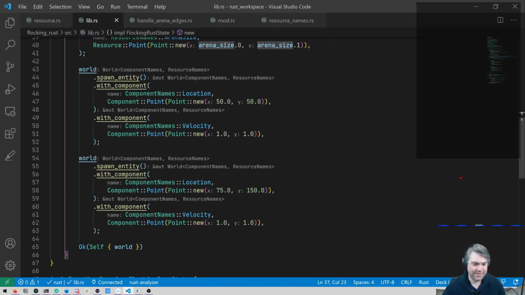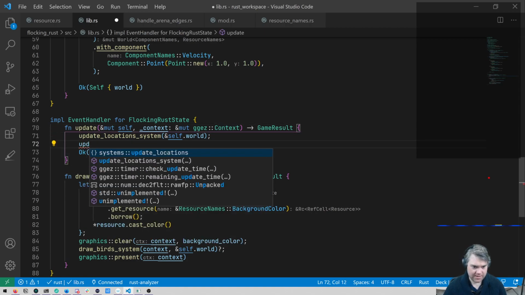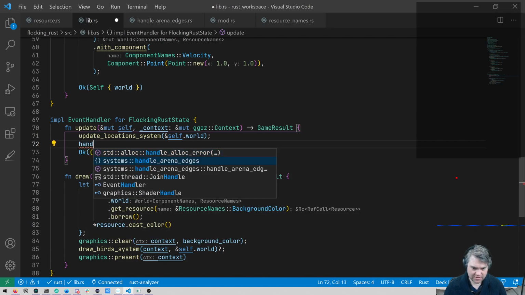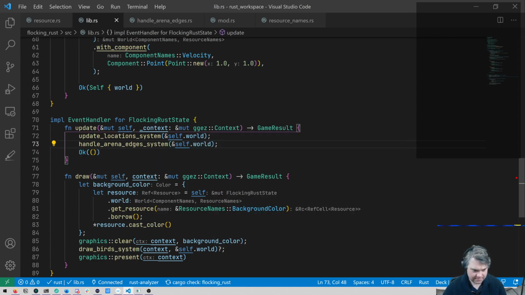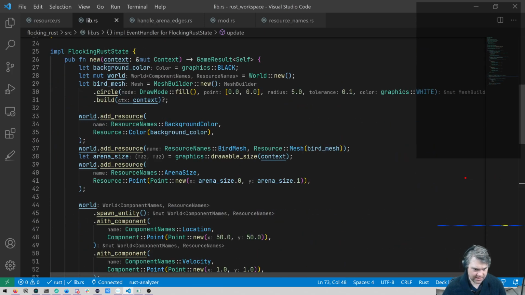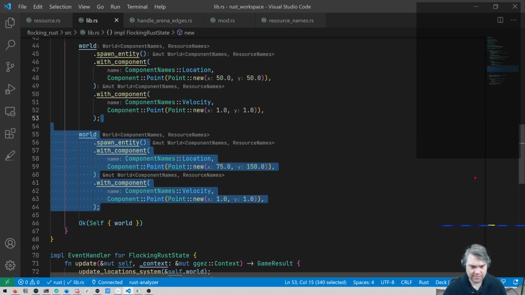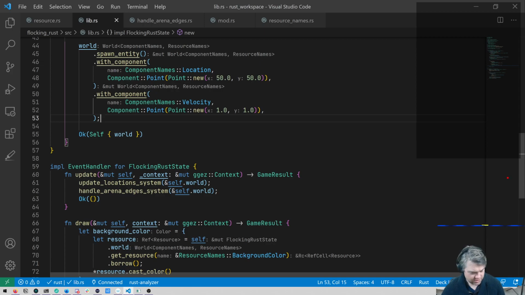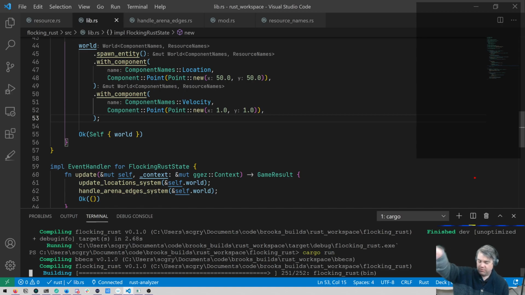All right, so let's head back into it. And so we update the locations, and now we're going to call handle_arena_edges and pass in a reference to self.world. And that's it. So I'm only going to add a single component now because it doesn't really matter. We've got them both working. So if we run this, we should be bouncing around the edges.